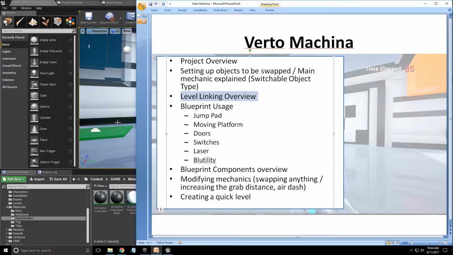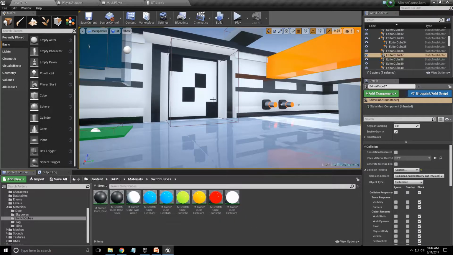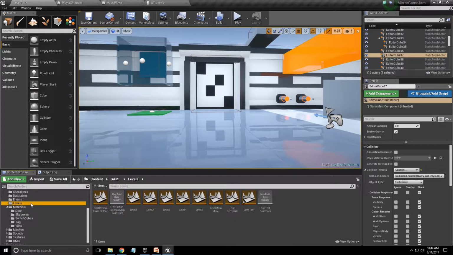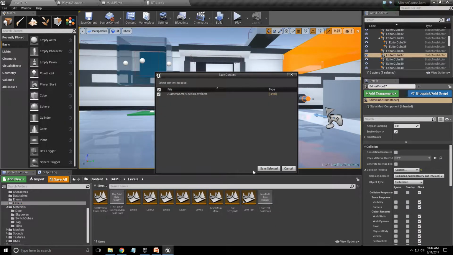Level linking, let's just do a quick overview. I think I did that before, but some people were asking me exactly how I set up my levels. If you go here to the levels folder, you'll see that I have level 1, 2, 3, 4, and 5, which was kind of an empty level. Then I have level main menu and things like level test, which is this level here.